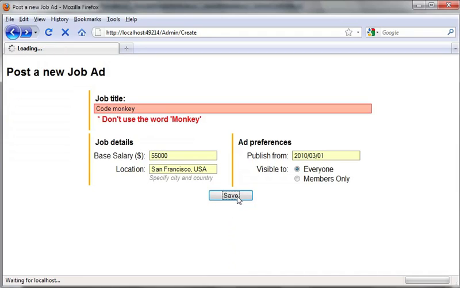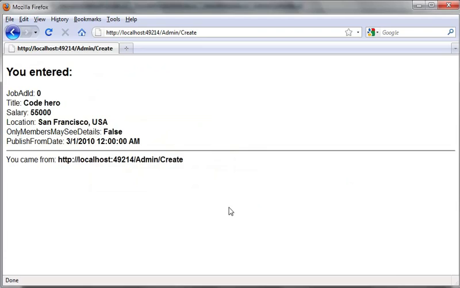I'll submit the bad entry again, and it has correctly rejected that entry. I'll try a different bad entry. That works as well, and I'll try a good entry, and this time it's let through.